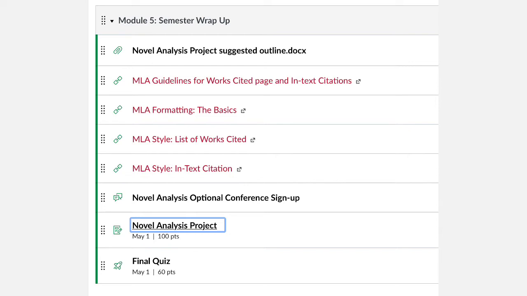Here's the information to help you wrap up the semester. Most of this has to do with your novel analysis project. So let me just run through these resources and let you know what I've posted here for you. The first one is a suggested outline for how you might organize your novel analysis paper. Now, I'm not saying that you absolutely have to follow this, but if you're a little bit unsure about how to start putting all of this information together, please look at that.